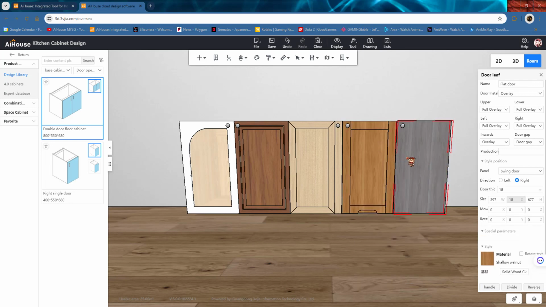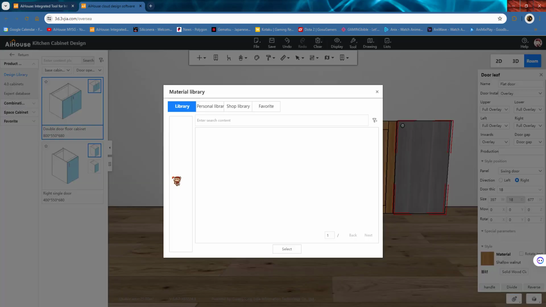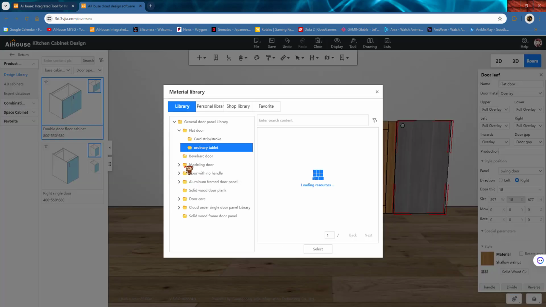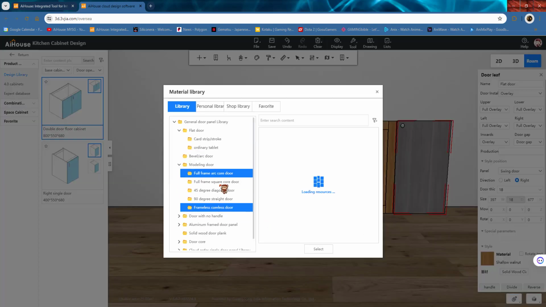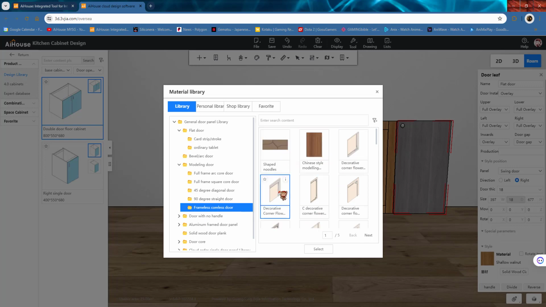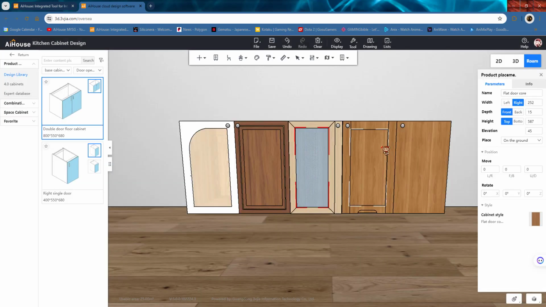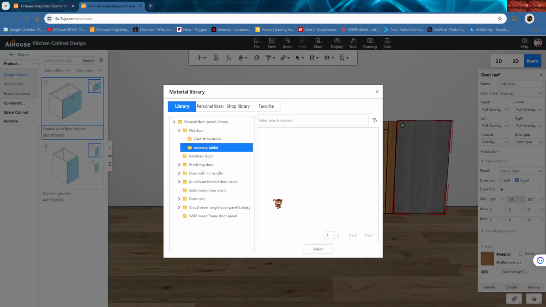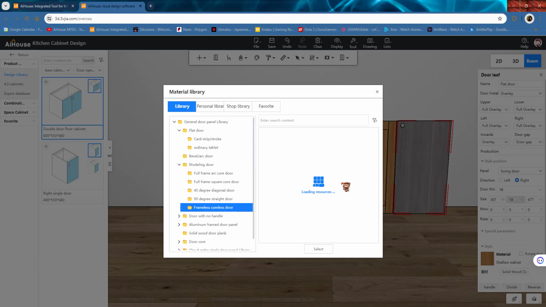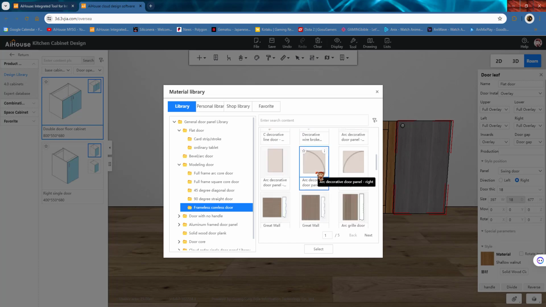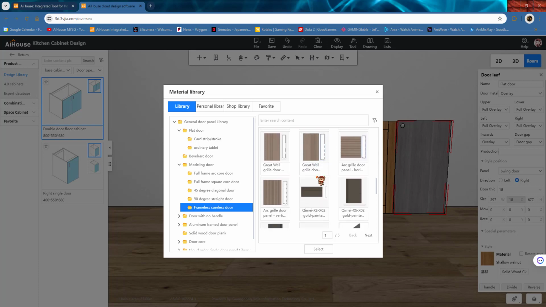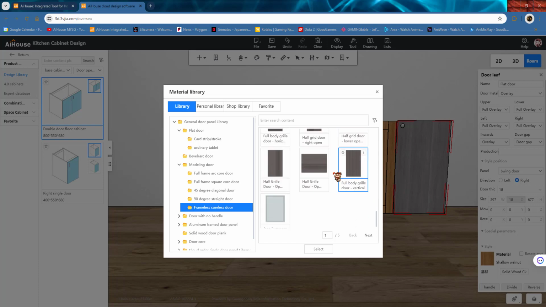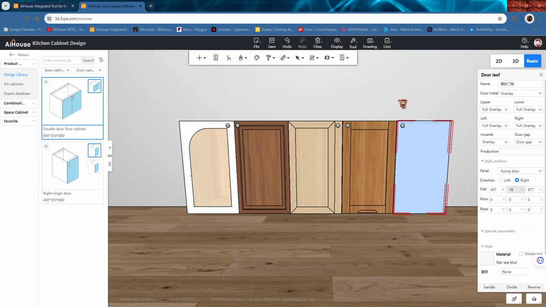Okay, got it already. Alright, next, panel type, modeling door, frameless. Alright, so maybe I get this one. Alright, outdoor not supported. Alright, never mind, I change another one. Panel type, modeling door, frameless. Okay, let me see which to use. Maybe just use this one.